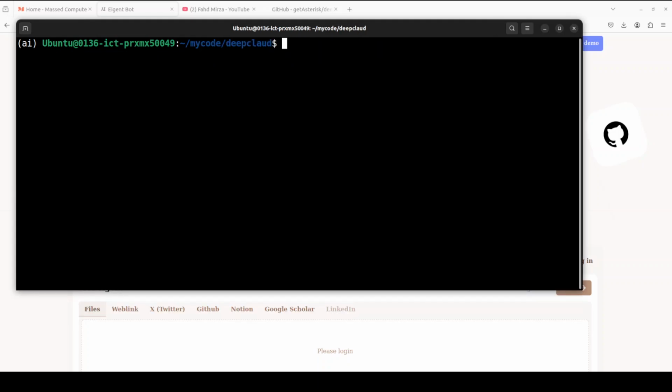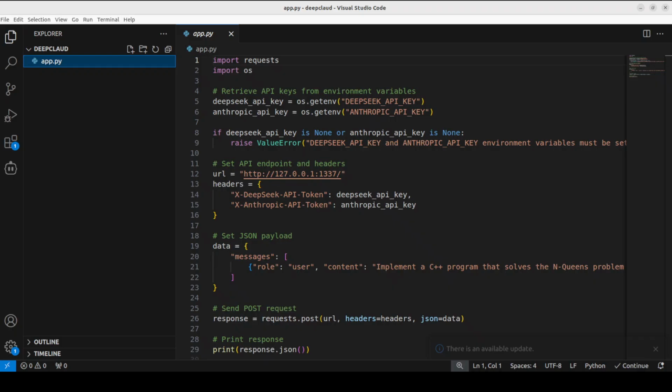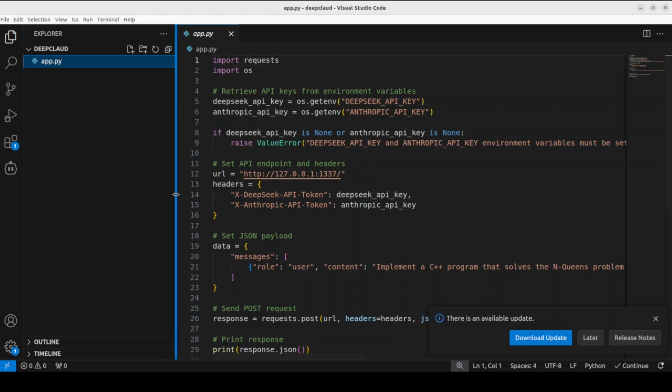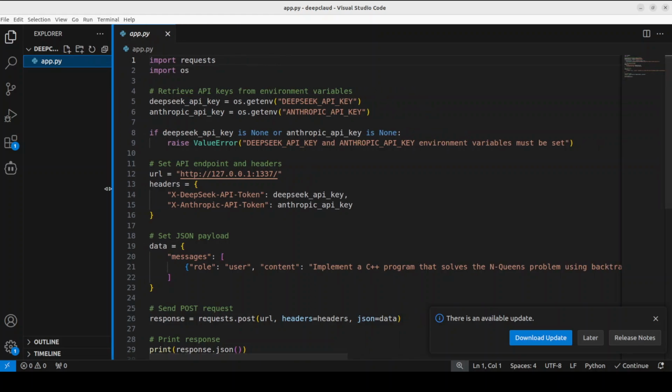So our DeepClaude server is running in another terminal window. While letting that server run in the separate terminal, let's do a client call to that server. And for that, let me show you the code. So I already have set my API keys for both DeepSeek and Anthropic Claude, as you can see here.